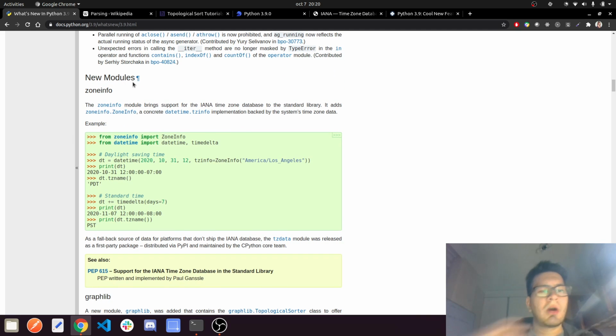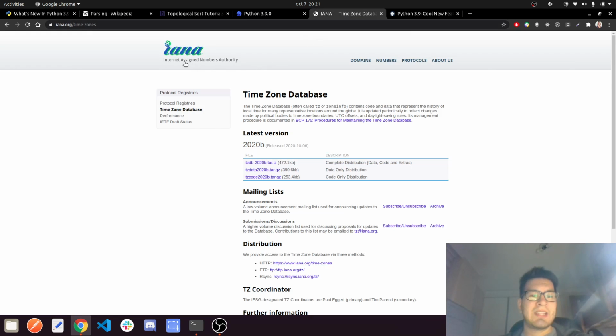Let's see this new module, zoneinfo. Everyone working with time zones knows that working with time zones is a pain, but now we have the zoneinfo module, which brings support for the IANA time zone database to the standard library. I didn't know what that was, but it is the Internet Assigned Numbers Authority. And it says here that the time zone database contains code and data that represent the history of local time for many locations.